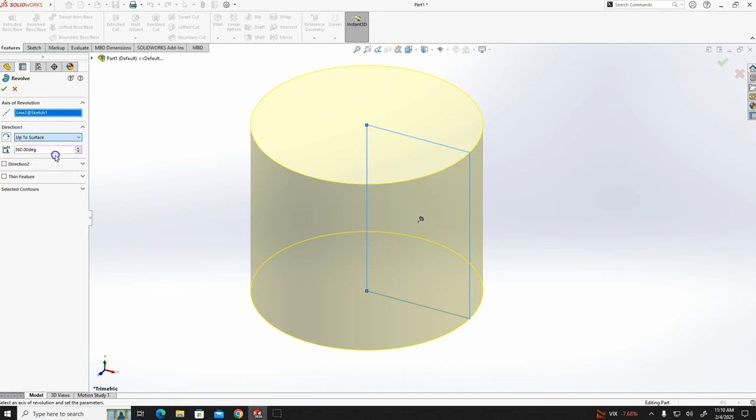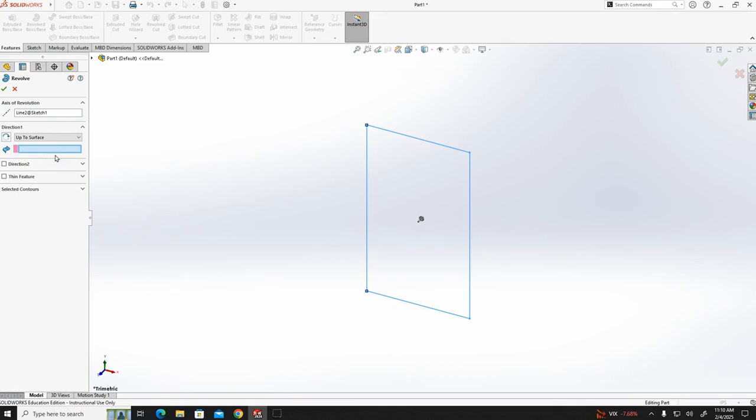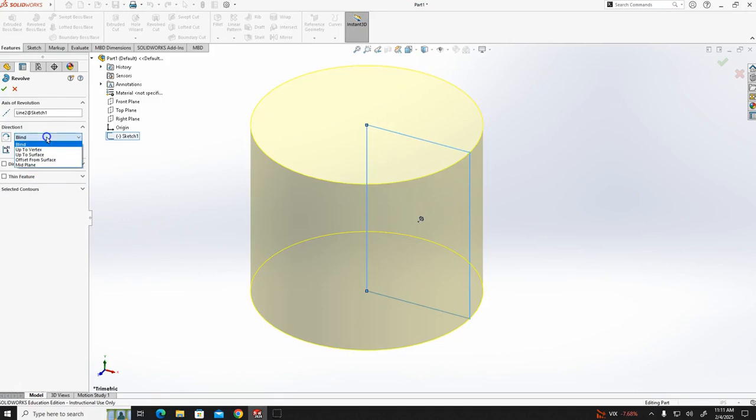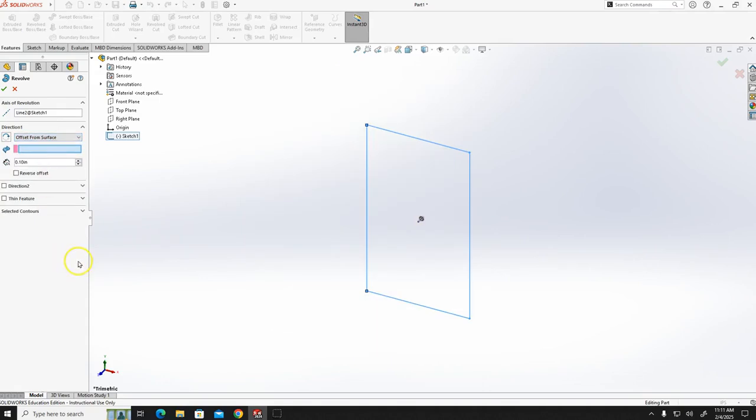Let me check whether I can do that. Okay, so I can revolve this up to the right plane. If you click on the up to surface, I can specify up to which surface I want to revolve this. In the blind option you have to specify the angle, right? And if you choose the offset from surface, you will have to choose the surface. So it's revolving in this fashion, so I can choose the right plane.